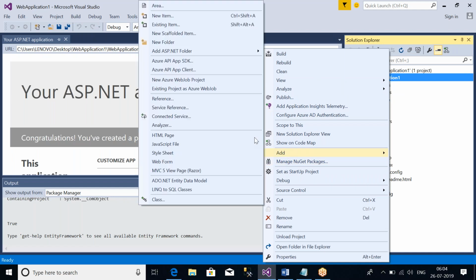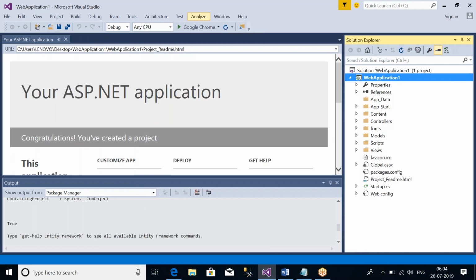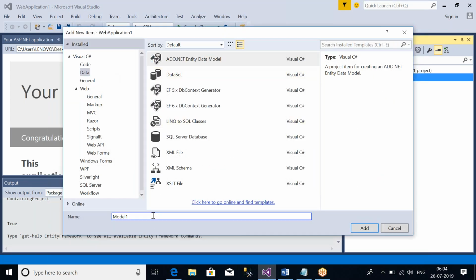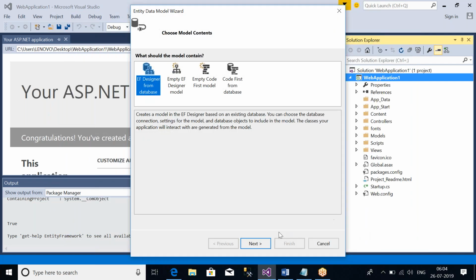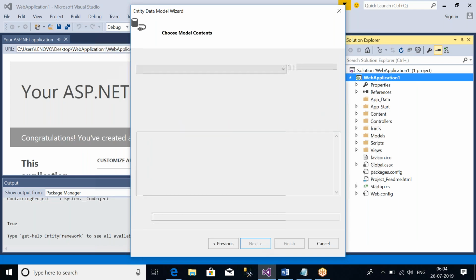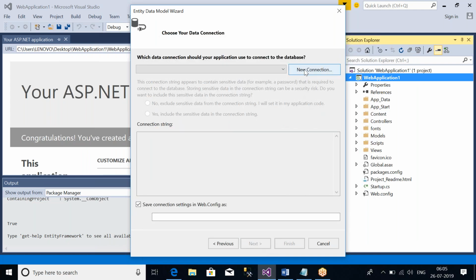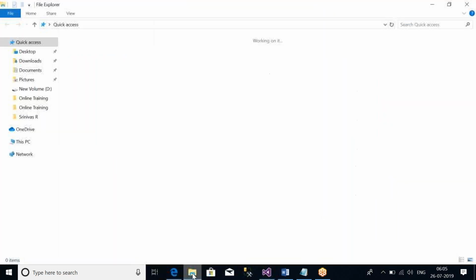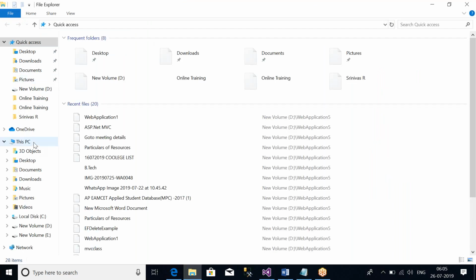Add new item. Data, ADO.NET data model, Entity Framework model. Click which button? Add. Right. Again click next. Again new connection. Computer name. Are you simultaneously doing all of you guys? Yes, sir.